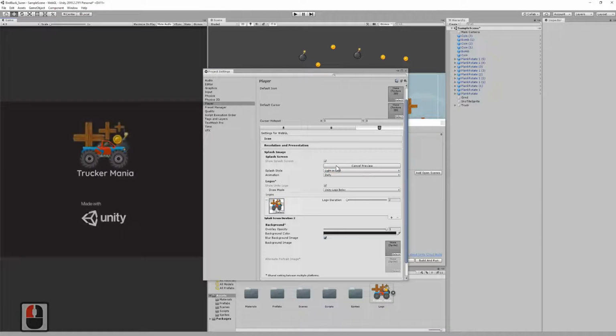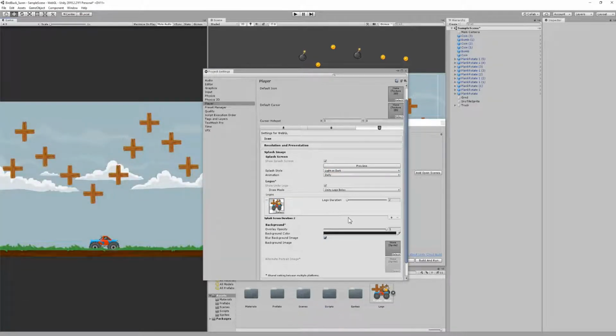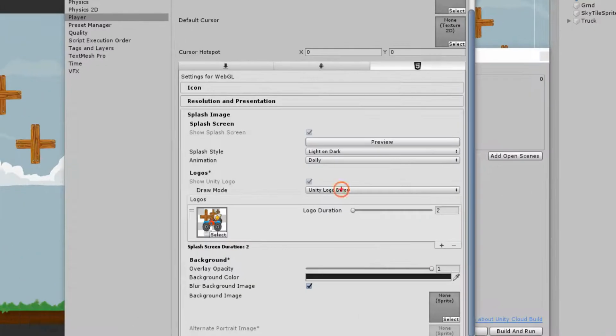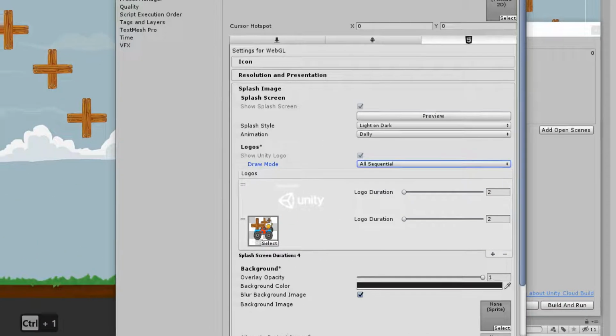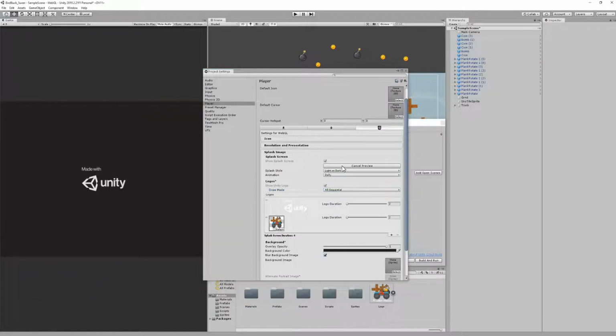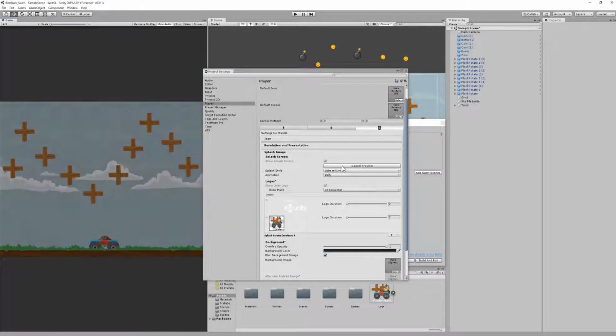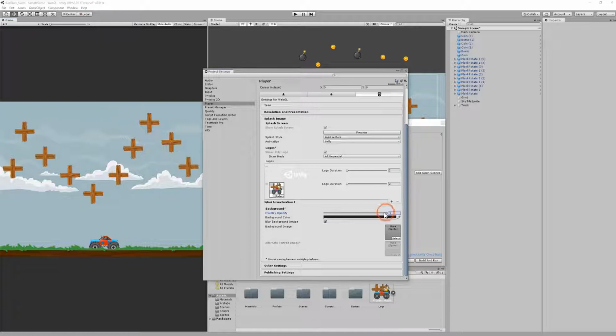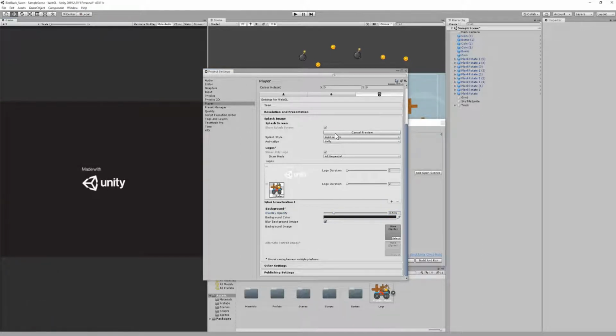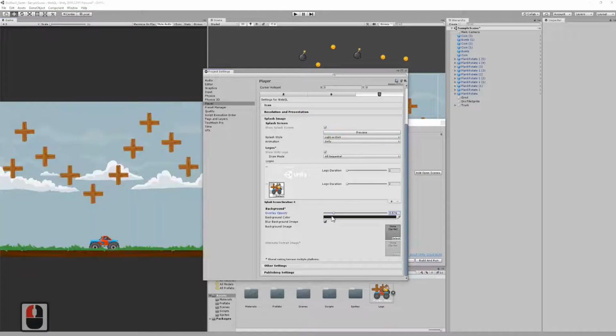Okay, now preview. Ooh la la, Unity comes, but the thing is the draw mode is Unity logo below. If you change it to all sequential, can you see now? Now first the Unity logo will show, then your logo will show. Let's check. This is how it will be. Trucker Mania, cool. Okay, I like it. So background opacity, if you want the opacity reduced, okay, it's no change because you don't have a background image. Okay, background color is dark, and I really like it because I have given an outline for my logo.